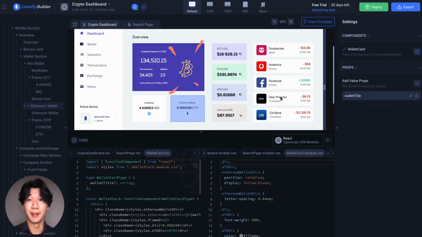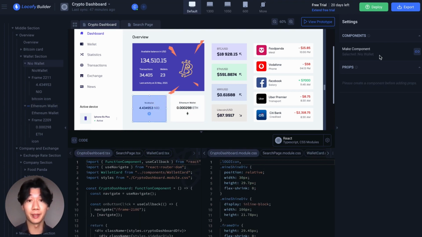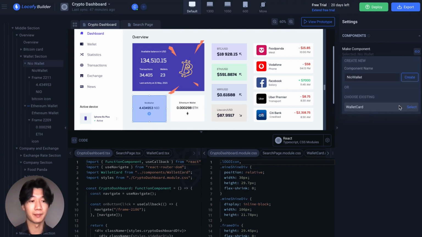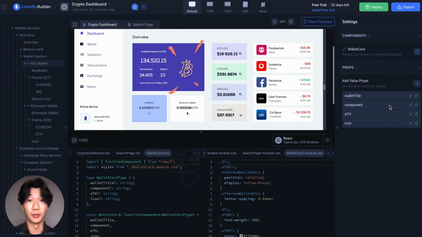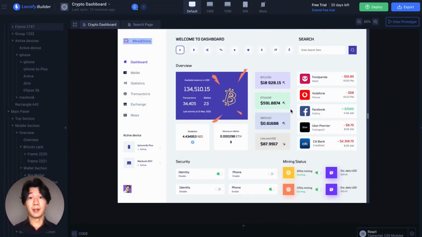Over here, now let's go ahead and turn another one of these into the same component. And that's how we reuse components. So let's choose the second wallet card over here. And instead of creating a new one, we can choose an existing card. And so you'll notice that some of the props have been automatically added. So that is it for creating components and adding props.